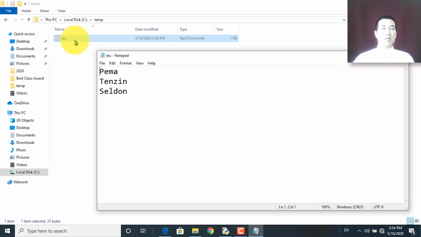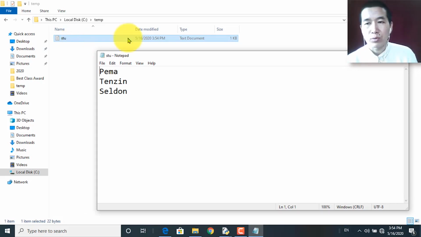So this is the significance of W as a file mode. It just completely replaces the old content. If there is no file by the same name, it just creates this new file, and then the program continues. All right.